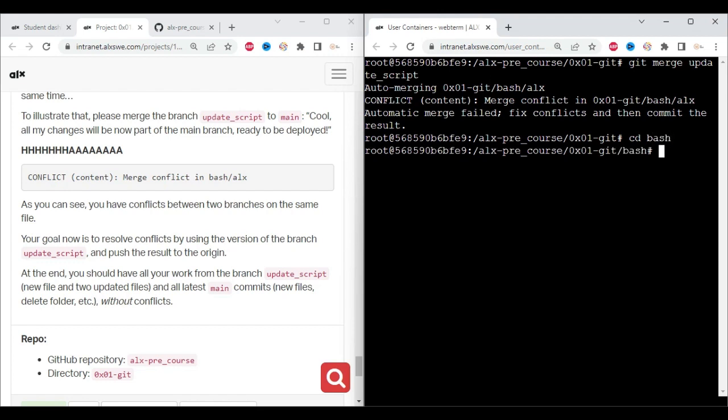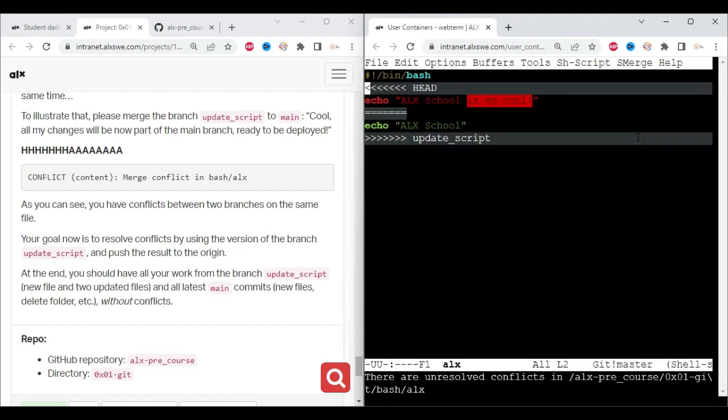Cd bash, then emacs ALX. Now as you can see, some greater than, less than signs. All the signs and the whole thing you see, head, update script, those signs and equal to signs, are called conflict markers. Those signs are called conflict markers.